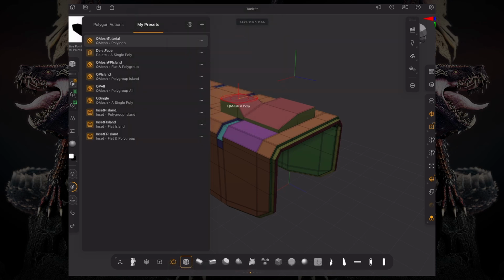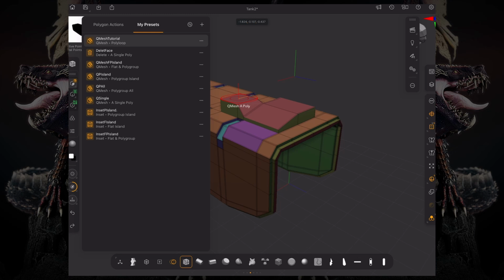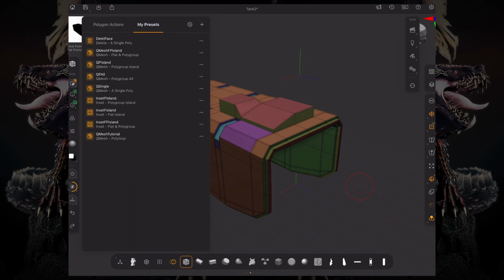And now you can see my Q-mesh preset is on the top. And I can long press this. I can edit this, duplicate it, or I could just hold and then drag it to organize my presets. And now the point is, you don't have to access this menu every time you need to change a preset. The point of ZModeler, again, is to be fast.